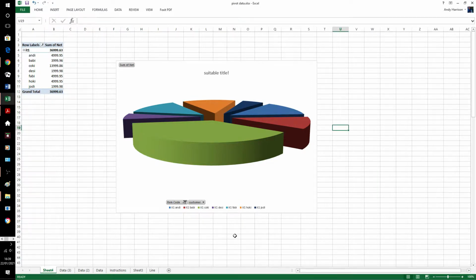And there isn't much else we can do on pivot charts. Changes the type, change the segments, filtered, add a trend line. That's pretty much everything you can do, just different versions of graphs and different ways of doing it.